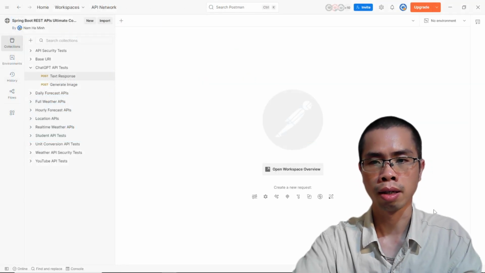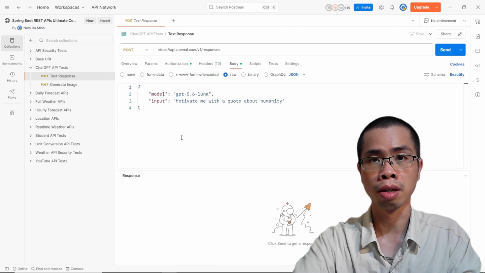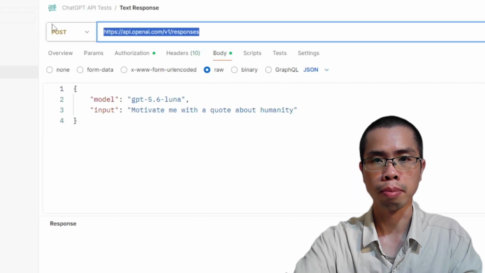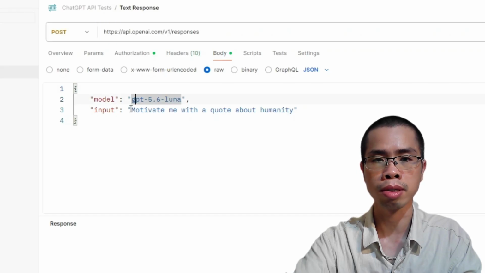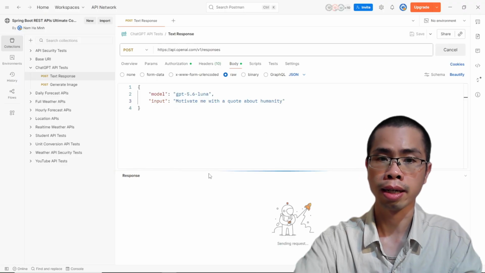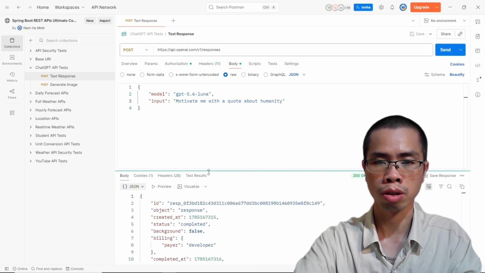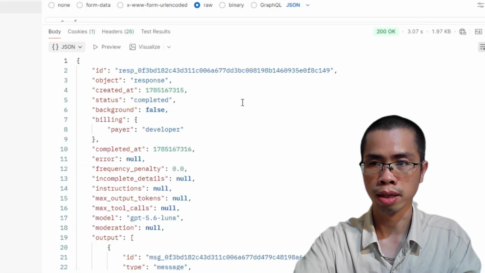One more thing, let me show you a test in Postman so you can see the response from the OpenAI API in a JSON document. So this is the API endpoint, and I specify the model, and the input prompt is: motivate me with a quote about humanity. Okay, and I hit the send button here. And I can now see the response in a JSON document. You see, the JSON document here.